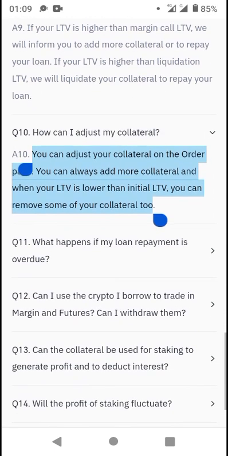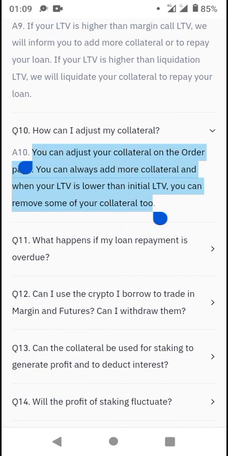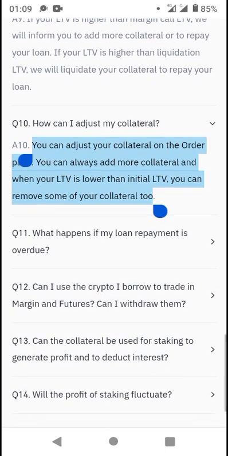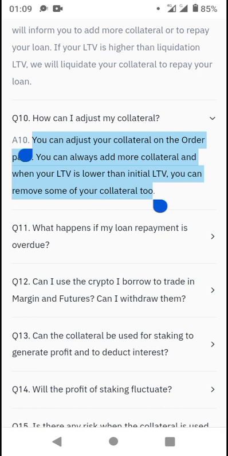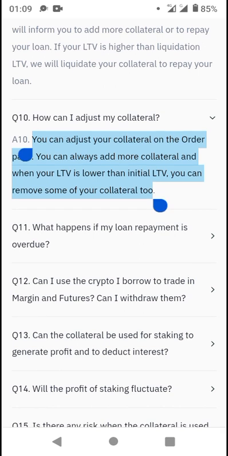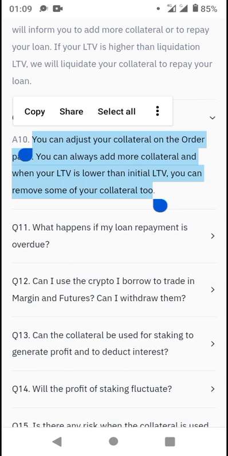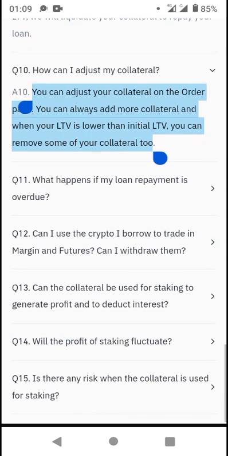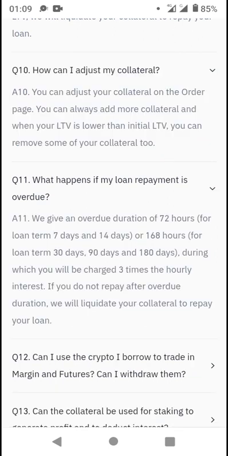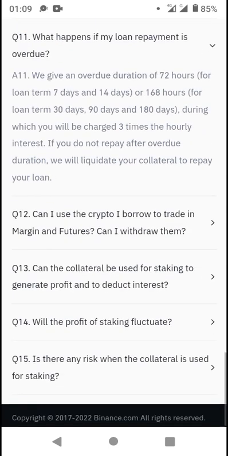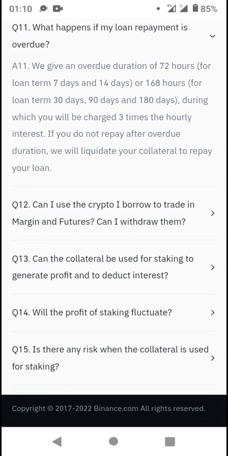So how can you adjust your collateral? You can adjust your collateral on the order page. You can always add more collateral when your LTV is lower than the initial LTV you used. You can remove some of your collateral too. Once your cryptocurrency appreciates in value, you can also remove some collateral. So what happens if my loan repayment is overdue? Binance will definitely liquidate your collateral to repay the loan.